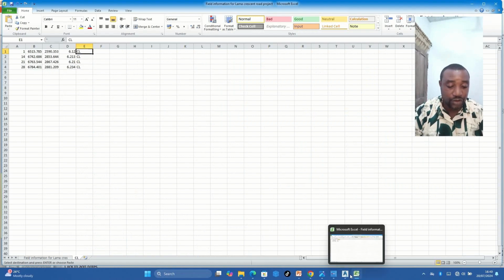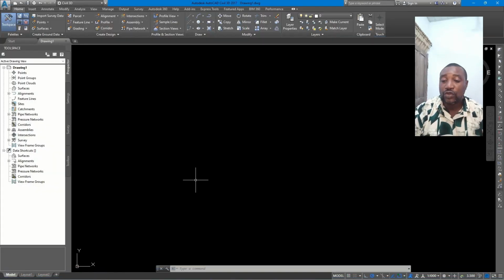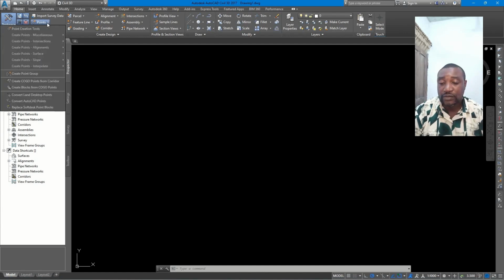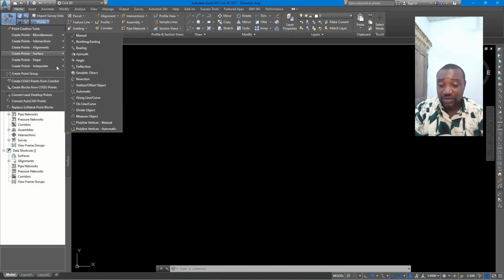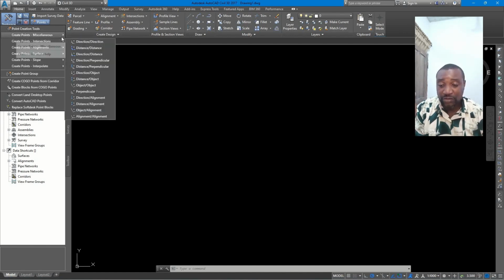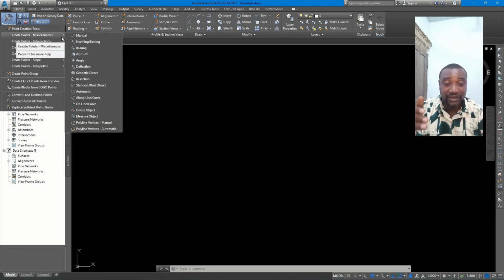To import your point, you go to the point creation tools, because we have so many icons, so many procedures, so you should be able to follow the steps as given to get detail of your work.